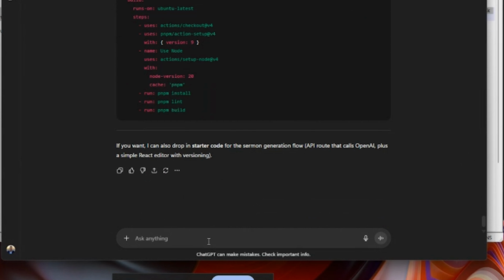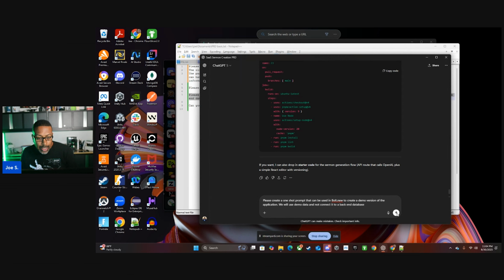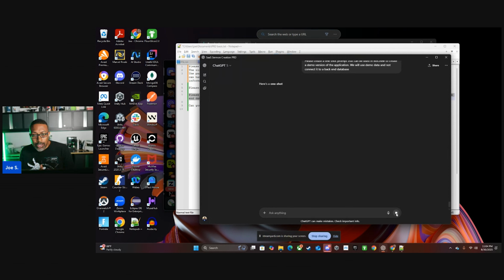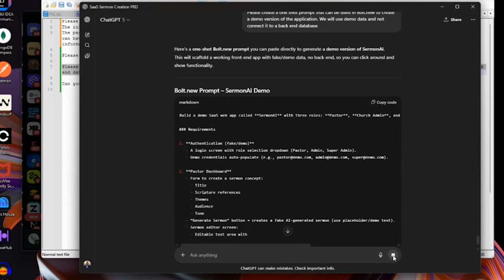What I'm going to ask it for now is to create a one-shot prompt for Bolt. So I'm going to have Bolt actually build all of this out. And then we'll see if I'll be able to utilize what Bolt builds. So I'm switching states now. It's going to create a one-shot prompt for Bolt, and it's going to say, okay, this is what you need to ask Bolt.